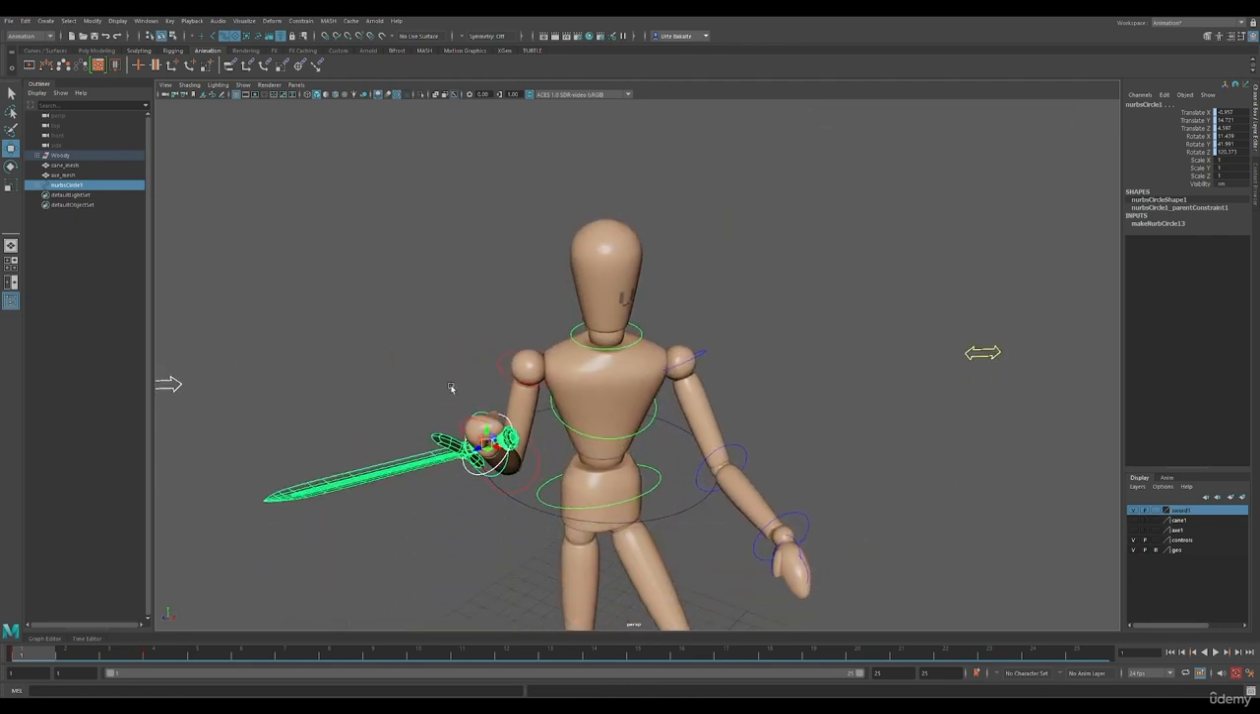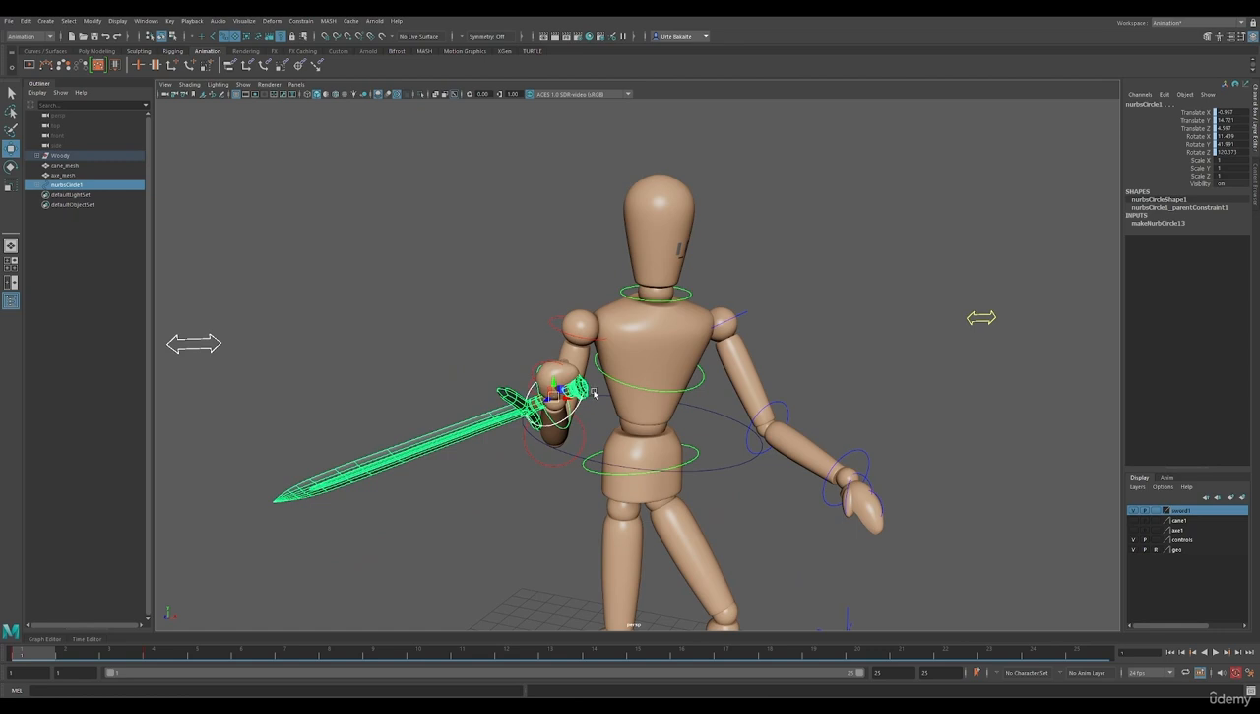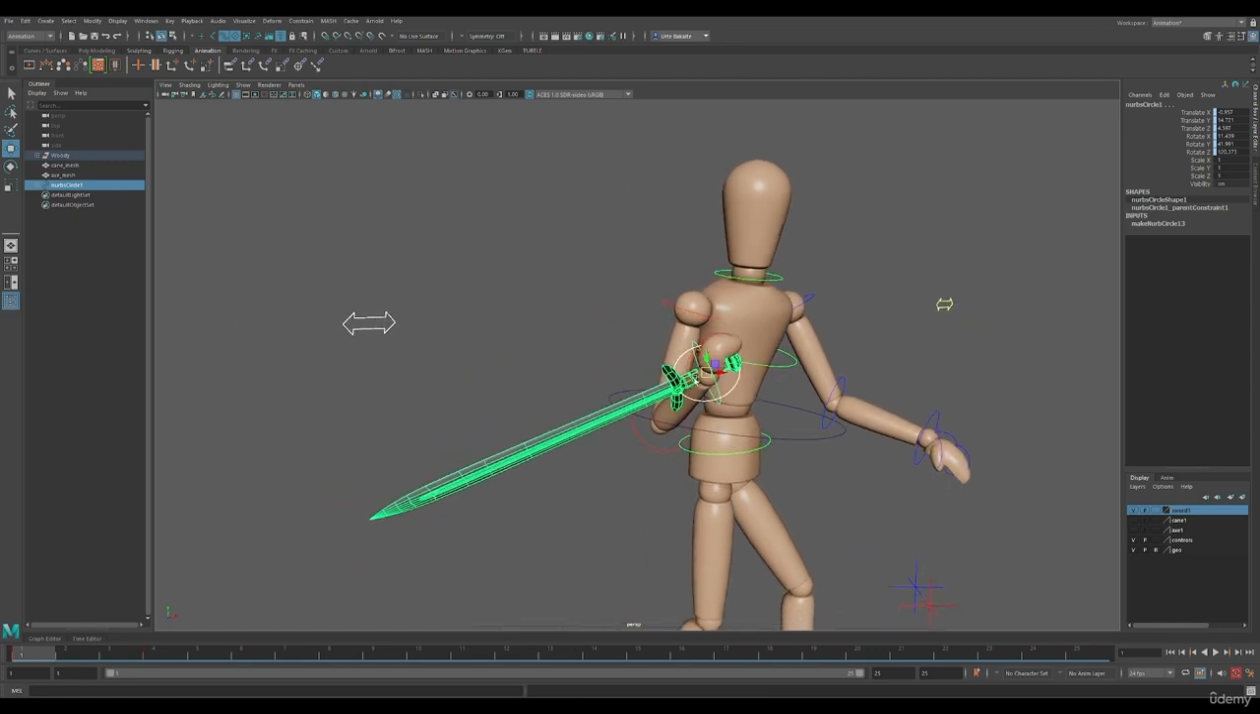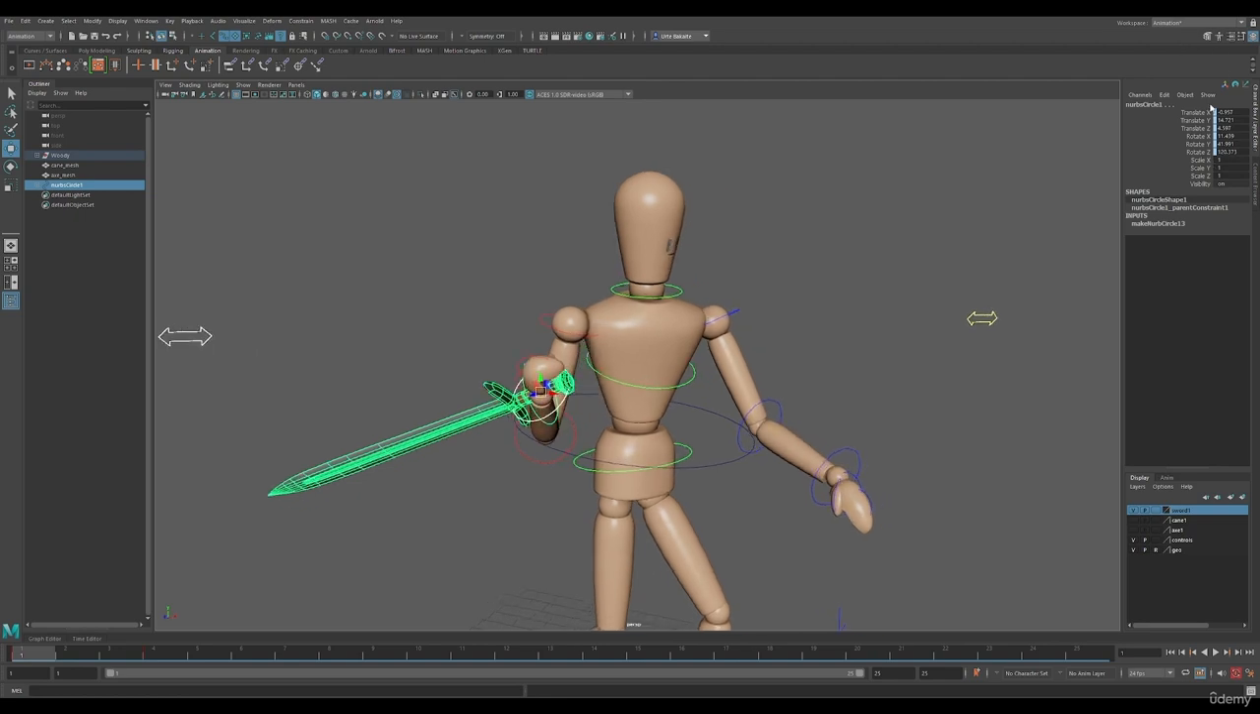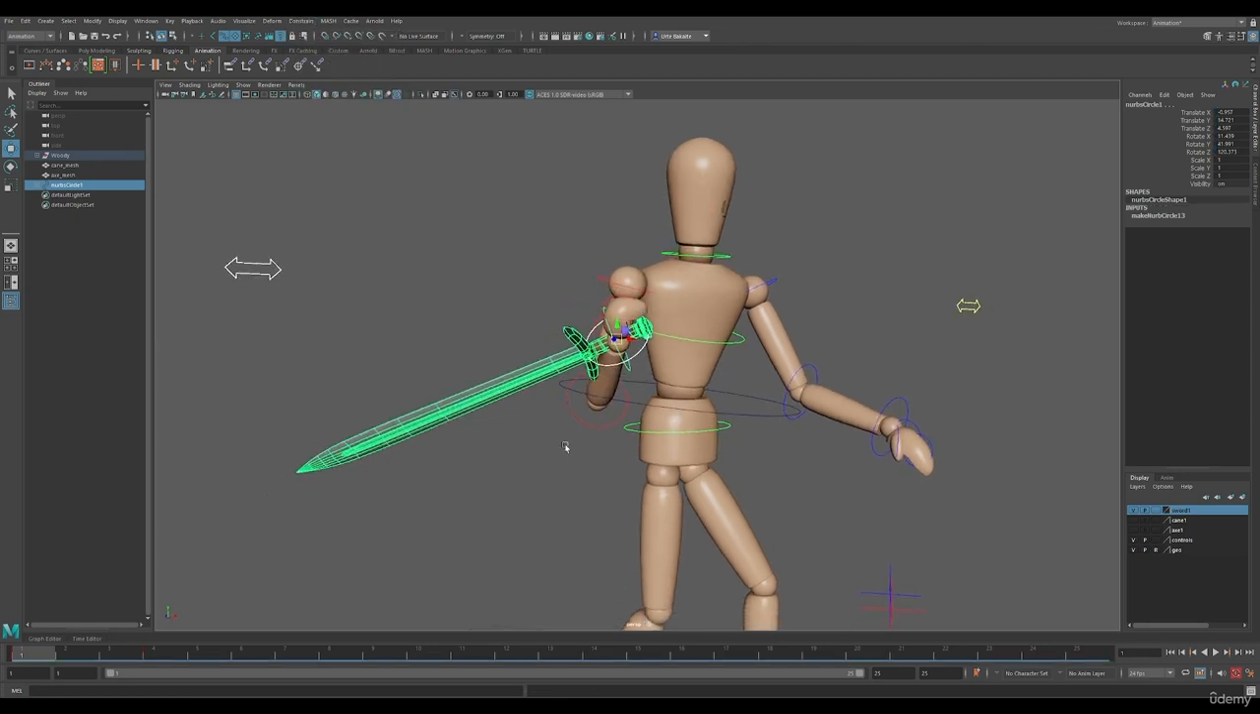Our sword has snapped to the hand in a way so that its pivot point would be centered on the wrist. We only need to rotate this sword to the other side. And we also need to remove the constraint because we only wanted to position the sword. So let's go to Constraint and remove the target. Now we can reposition the sword more accurately.